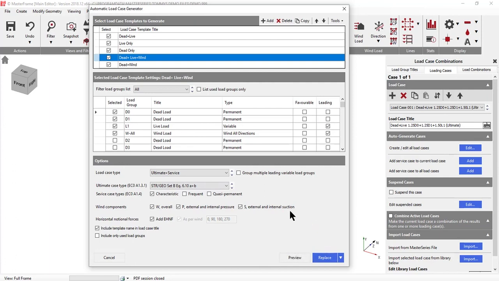So let us go and include the file name, and you can say to only include the load groups that were used, such as if you never use D0, don't include it in the loading combinations. That's useful but dangerous, because if you go back and add in more load groups at a later stage, they'll not be included unless you come back and regenerate.